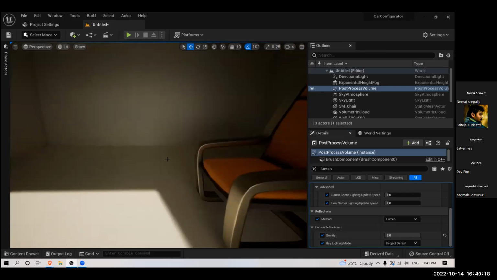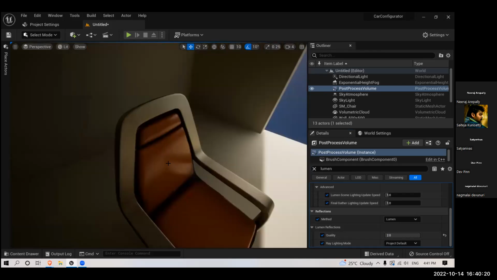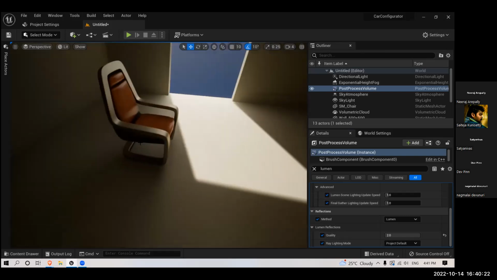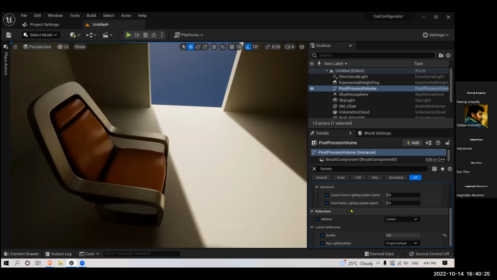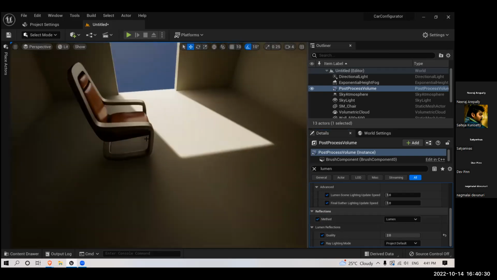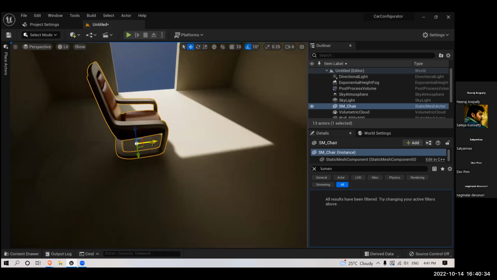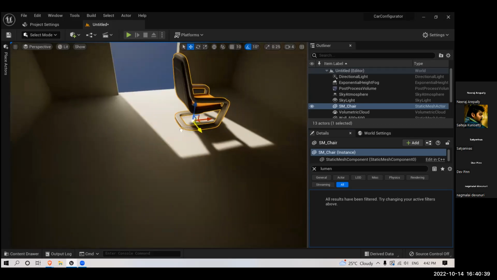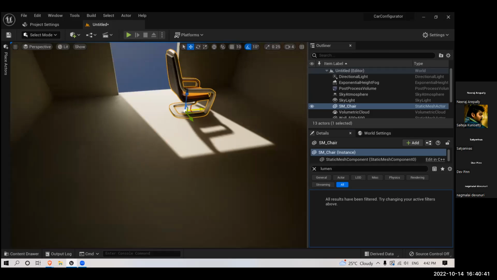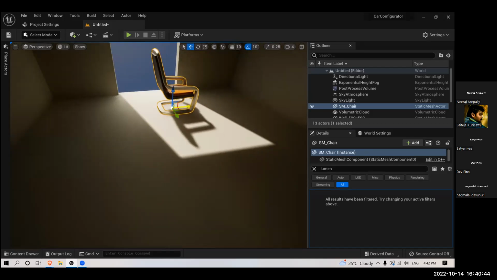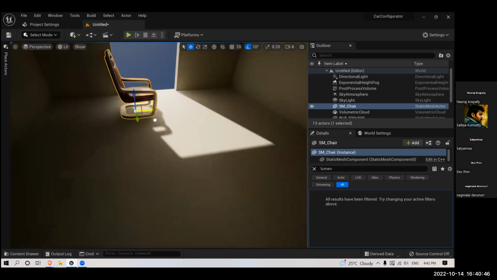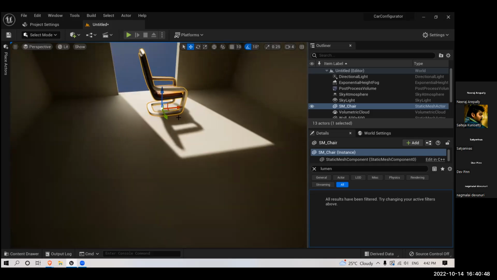Okay, because we have not added any reflection captures. Okay, so this is the basic lighting, and you can see we have got soft shadows as well. By using lumen we will get soft shadows. Soft shadows means we will not get sharp shadows for our objects.